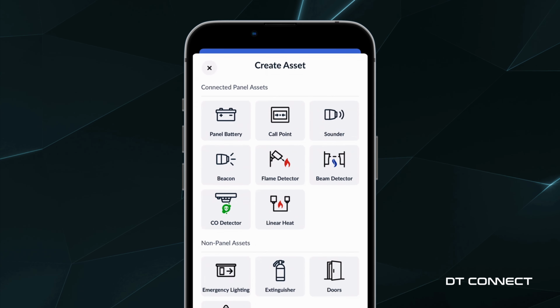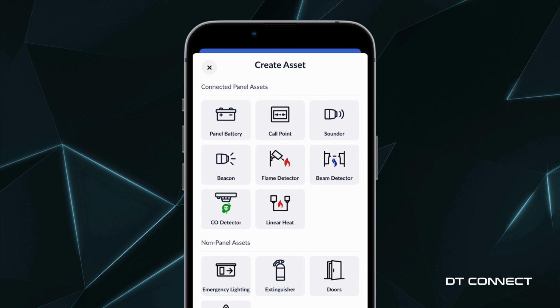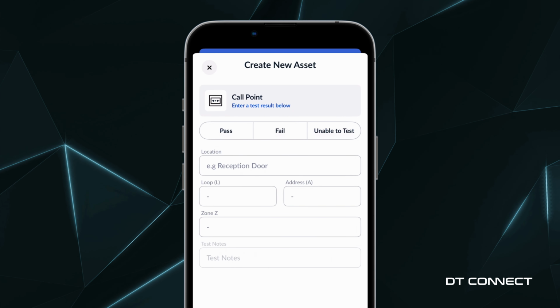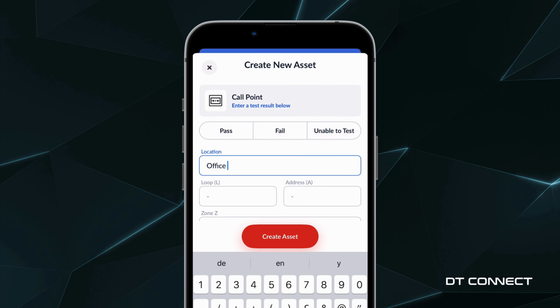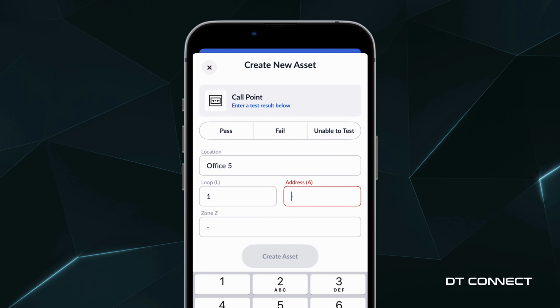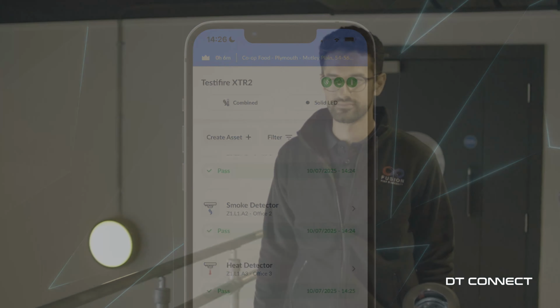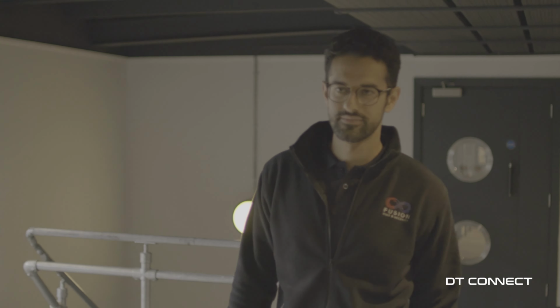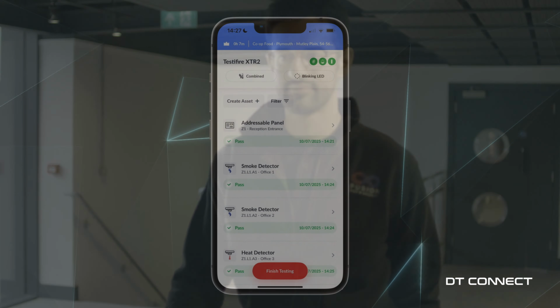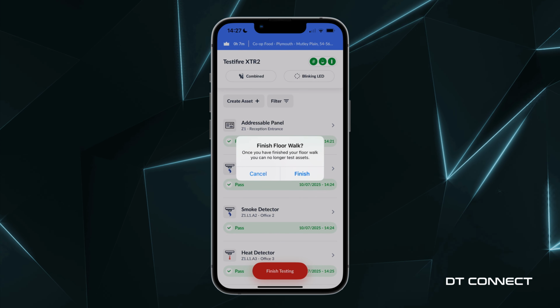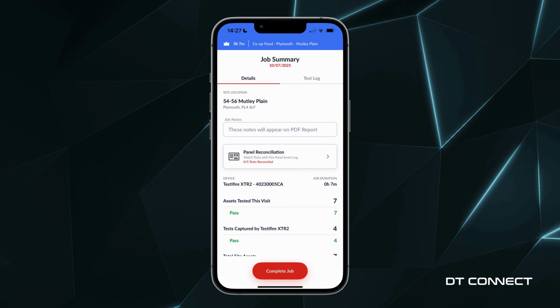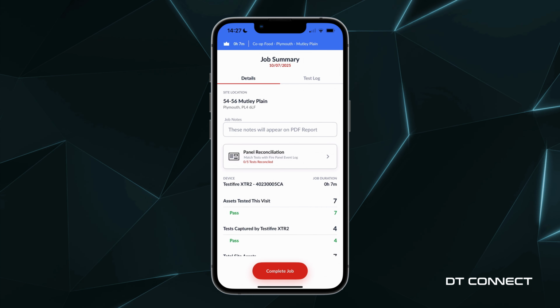Manually add additional assets like call points, sounders, emergency lighting, and more. Similar to detectors, select a test result and enter the asset details to create the asset. Once testing is complete, return to the panel to finalize your job. Tap Finish Testing to access the job summary, review completed tests, and add final job notes.